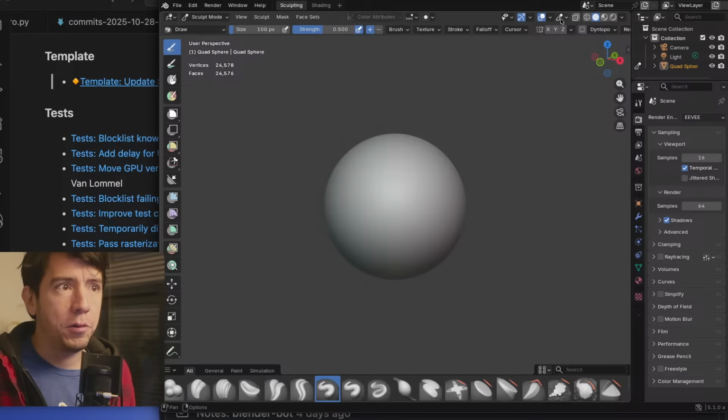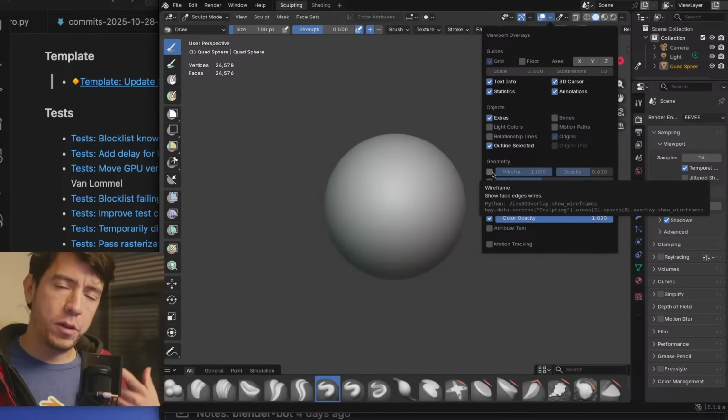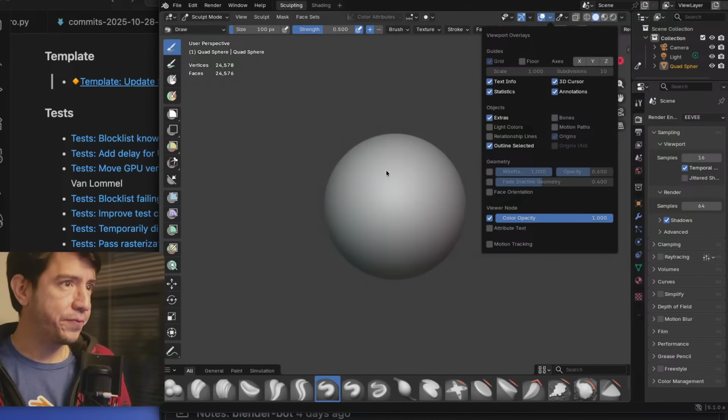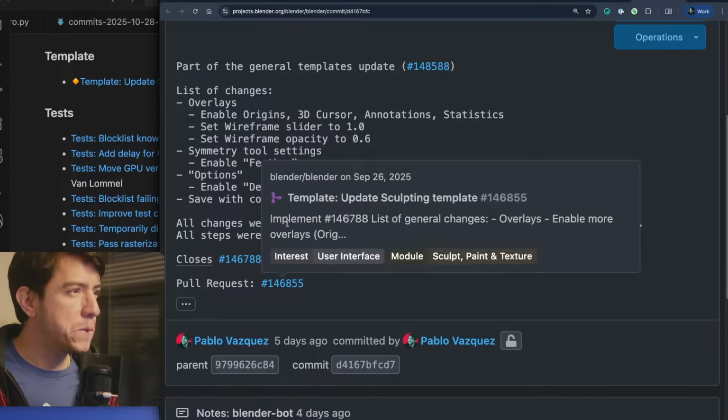So now when you open, you go to sculpt. In the overlays, you will see 3D cursor, stats, annotation, and so on. Then they also suggested to set the wireframes to 1 and the opacity to 0.6. Disabled, so you don't see them. But when you enable, you see a bit more the effect. Small things. And what else?